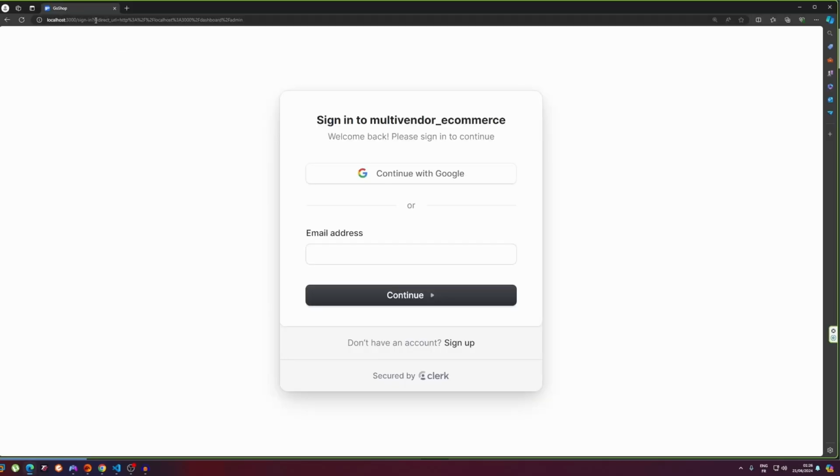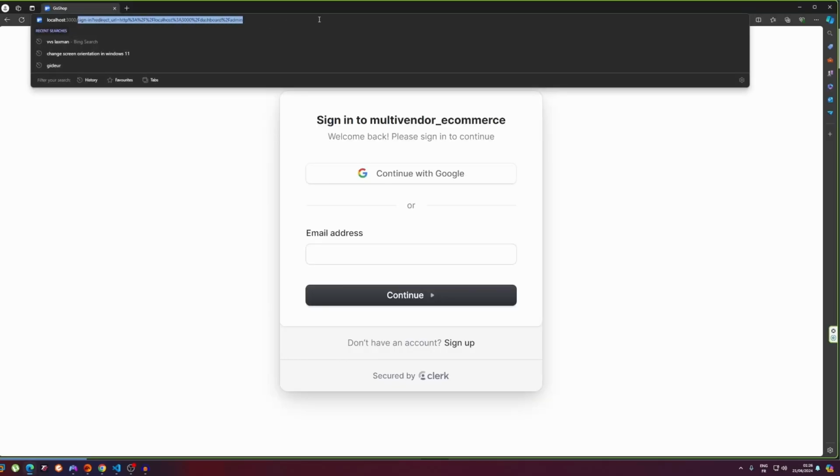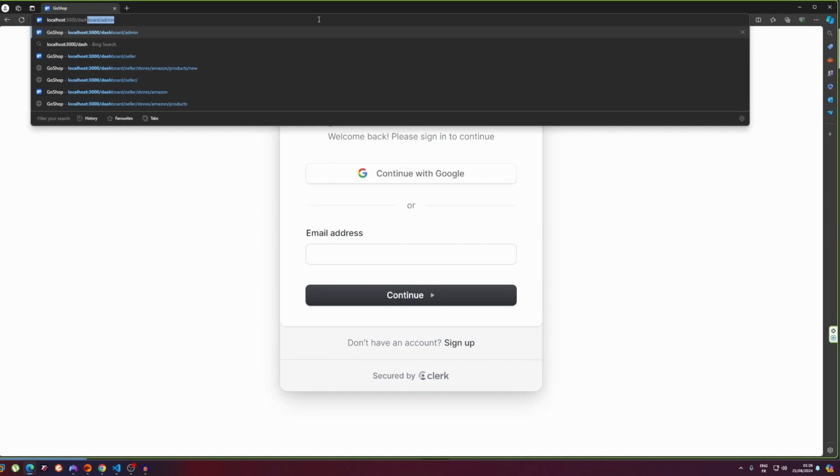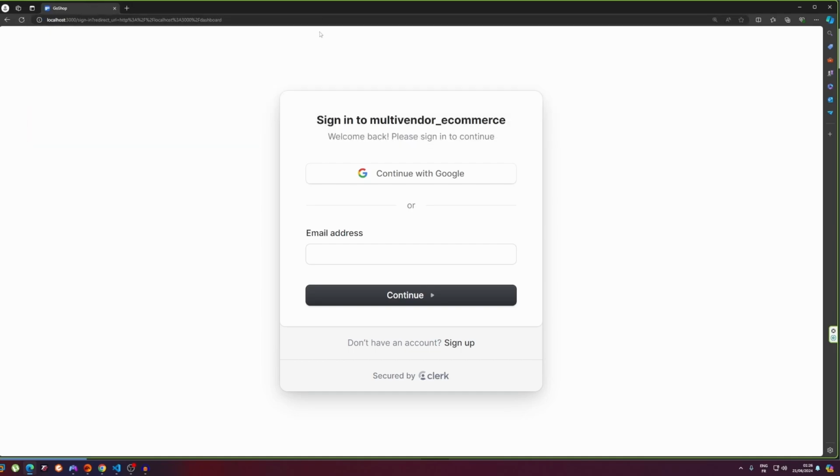So let me try again to access the dashboard. I'm just going to go to /dashboard here, and let me click, and now I also can't access it unless I am logged in. So this is the first step, that we have to be logged in to be able to do this. But we also have to check for the role. If you remember, when we worked on the authentication part, we added that in the private metadata.